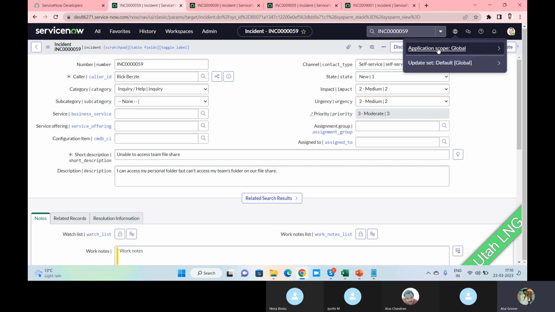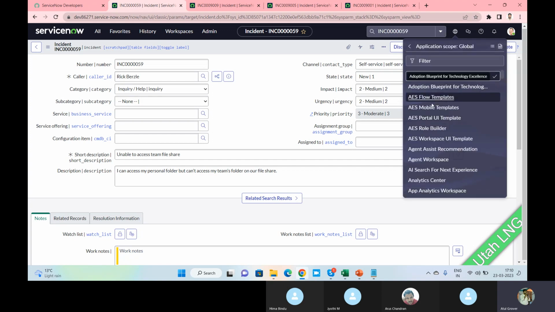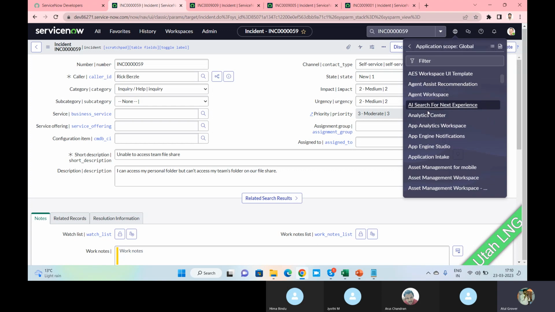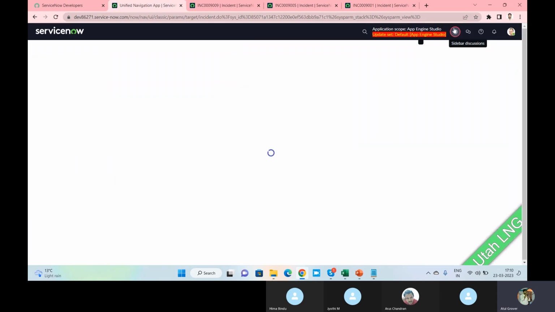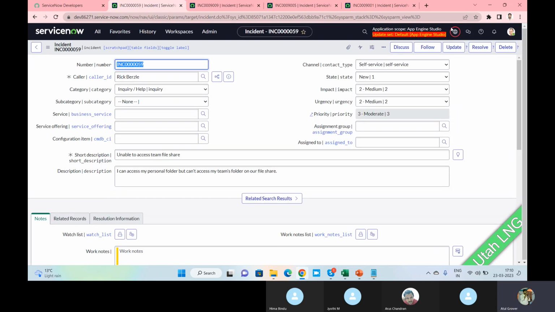There's a concept called application scoping. It means I am restricting that particular stuff so that I'm building only one application. Like if I click here, you are able to see these are the scoped applications. App Engine Studio, if I click on this, you can see a red mark, which indicates that you are not in the global scope. And my update set also changes automatically.